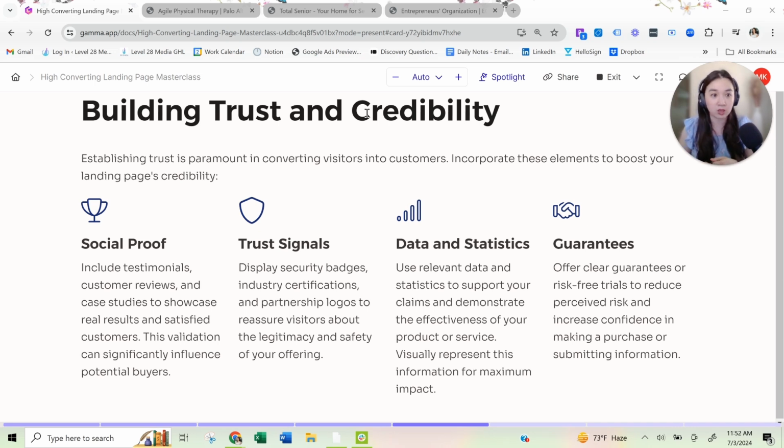And here we're going to talk about social proof. What's social proof? It's testimonials, customer reviews, case studies showcasing real results from satisfied customers. So if you've got a Google My Business, if you've got a Yelp page with really strong reviews, take those reviews and put them on your landing pages.